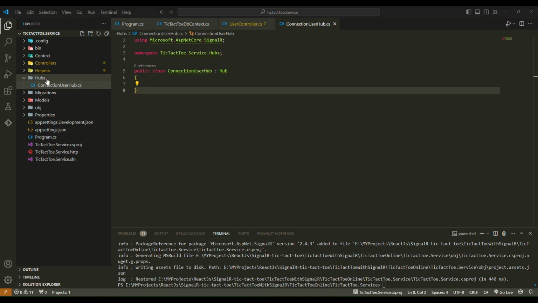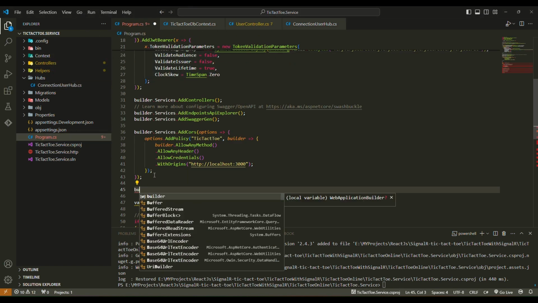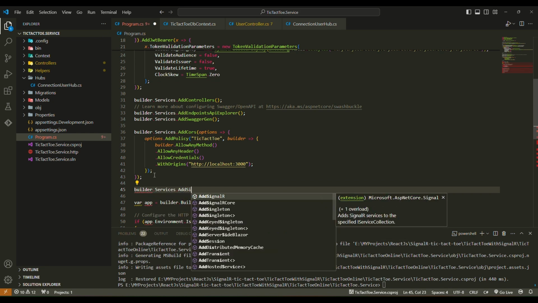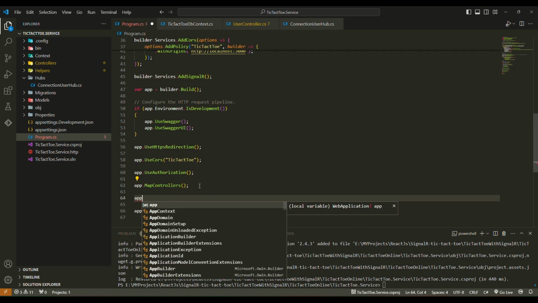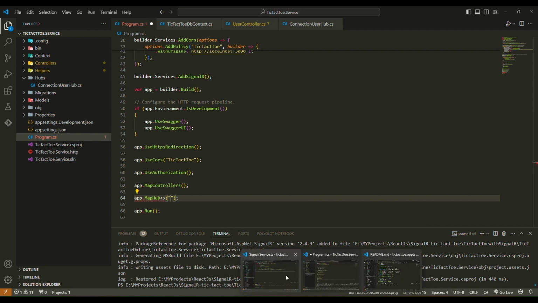Now, register the SignalR service in the program.cs file: builder.Services.AddSignalR. After building the service, map the SignalR hub to an endpoint, what we defined in the React app.